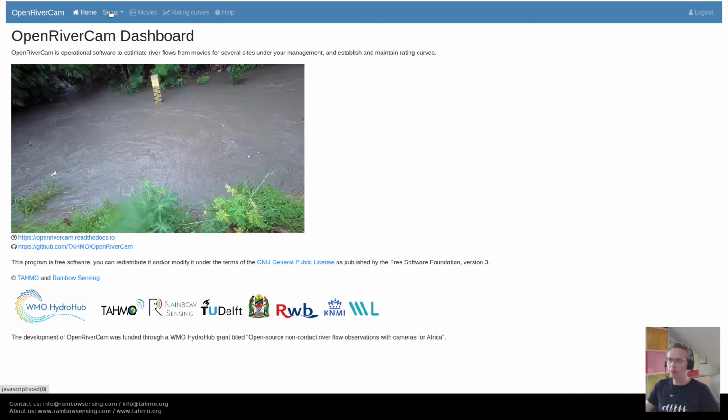Now in the setup menu, you can do everything to set up a new site with surveyed information, with a specific type of camera pointed to a specific area of interest on your site. So this is something you would have to do for each new site that you operationalize and want to use for OpenRiverCam processing.